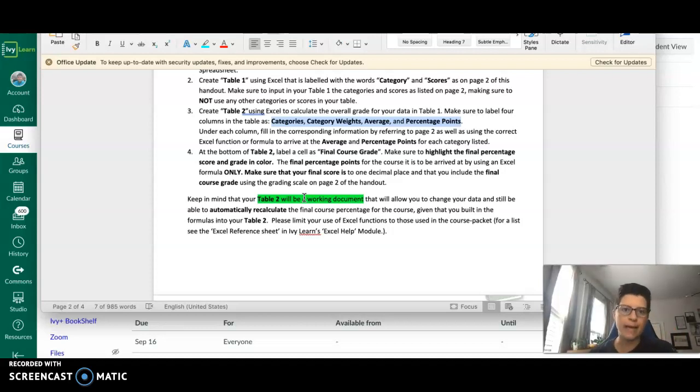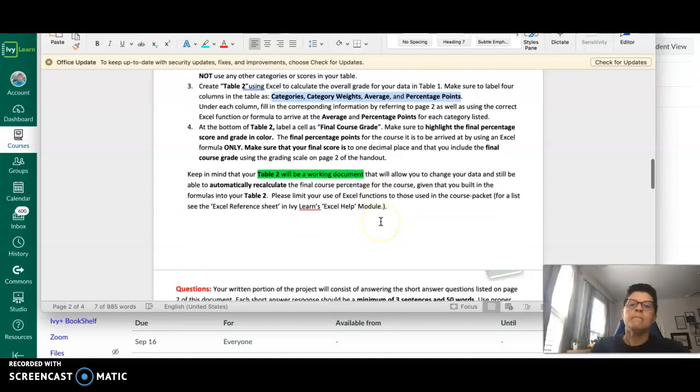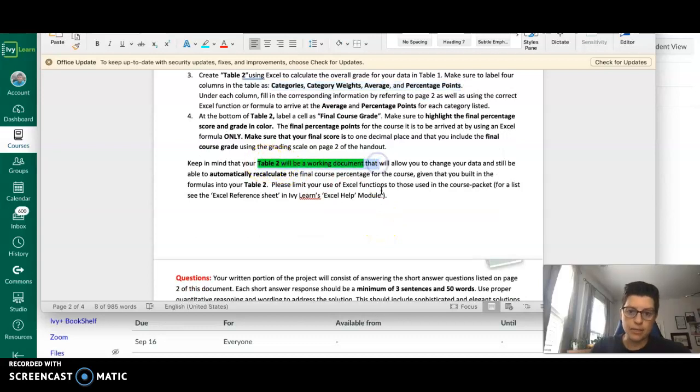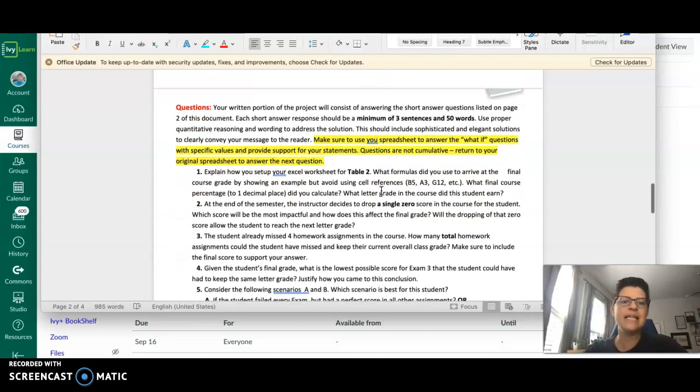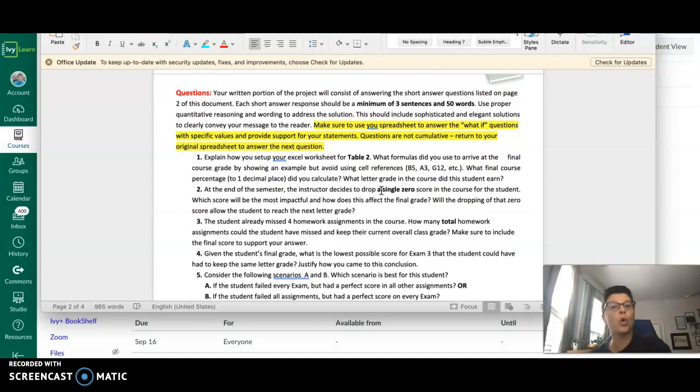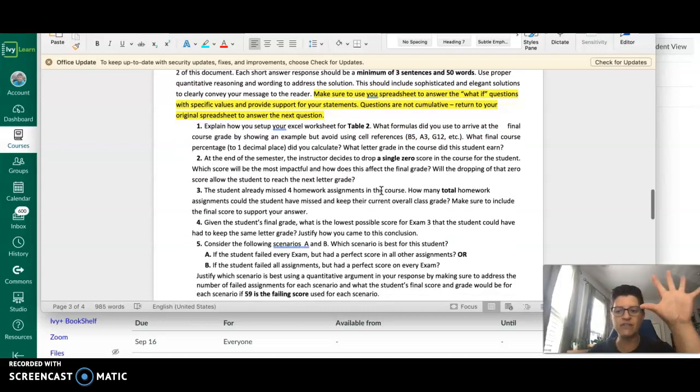When you do that, feel free to send it to me. I will check it off and send it back to you. Now, this is a working document, meaning that when you first do it, you get 1 score, and then you are going to change it. We're playing the what if game. So when we get down to the questions, and this is where the Word document comes in, we have 5 questions.